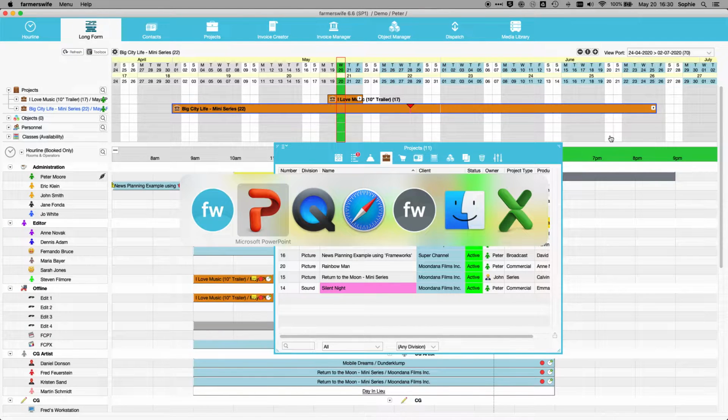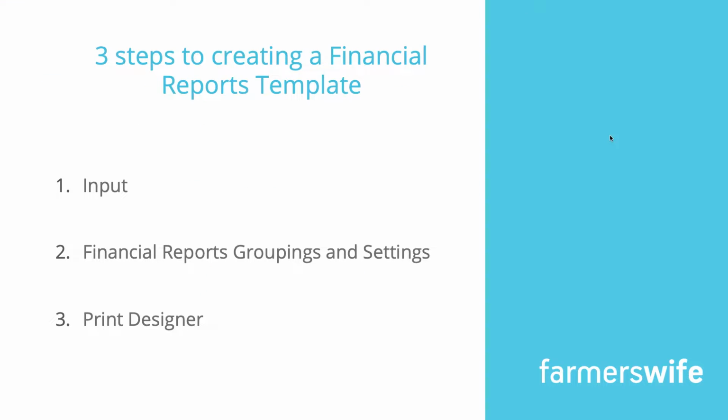So I'm just going to jump back here to the PowerPoint, because to describe the financial reports, there are ultimately 3 steps, especially when you're starting out creating a new template. Those 3 steps are simply the input that you select, the financial reports groupings and settings in the financial reports settings window, and then the print designer, which is the last step before printing. So those 3 steps are needed when you need to create a new template. Once the template is created, you are able to select the input and then select the template and then run the report. So the steps are a little bit faster.